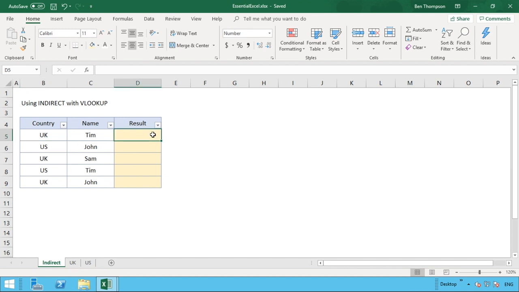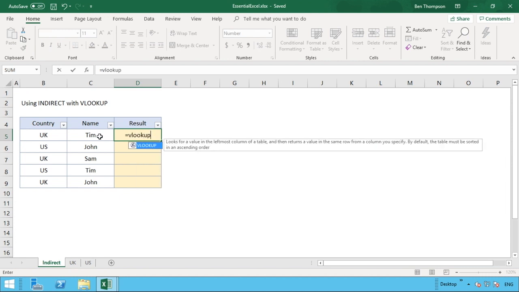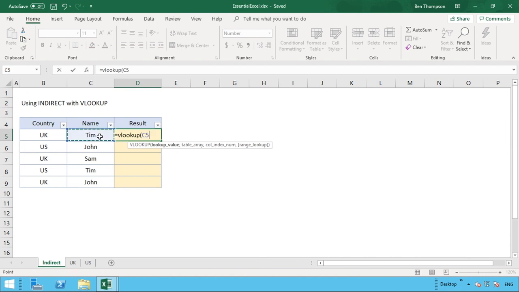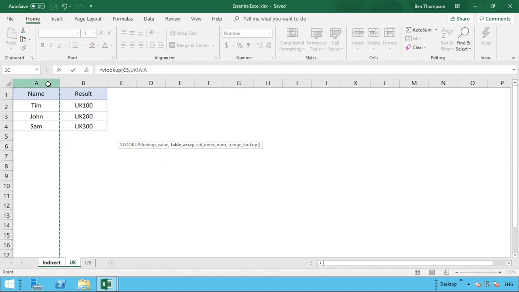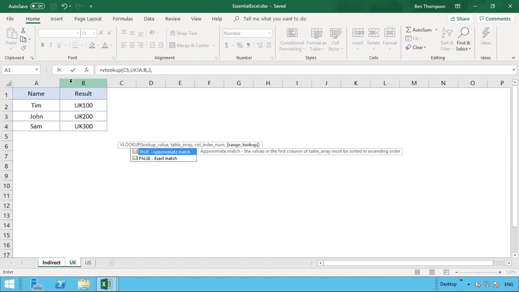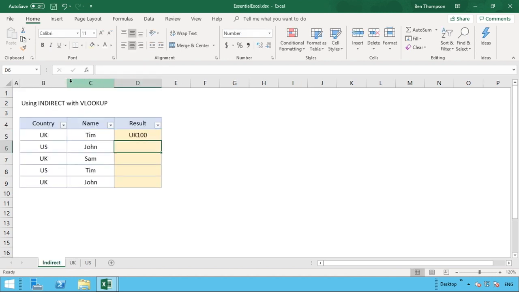So the first part of this is to enter our VLOOKUP. We're just going to look up the name Tim in the sheet for the UK. So we enter our VLOOKUP function, open brackets, and select Tim's name as our lookup value. We then go to the UK and enter our table array, which is going to be columns A, B. We want to return the value from the second column where the result is, and then we're going to enter a zero here because we want a false or an exact match. So enter that, and we can see that's worked fine. If we look for Tim in the UK, yep, UK 100, perfect.